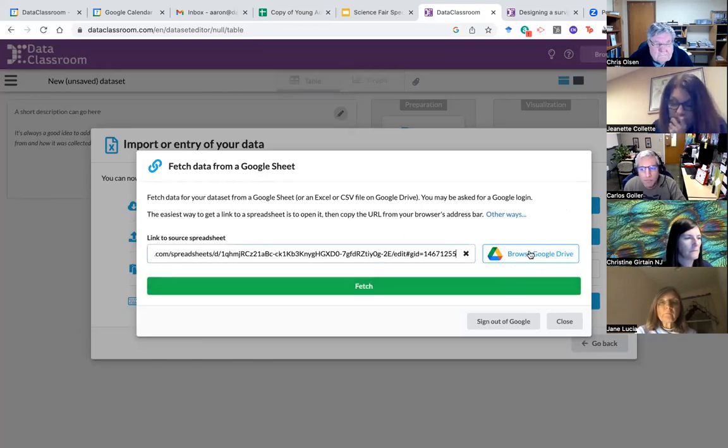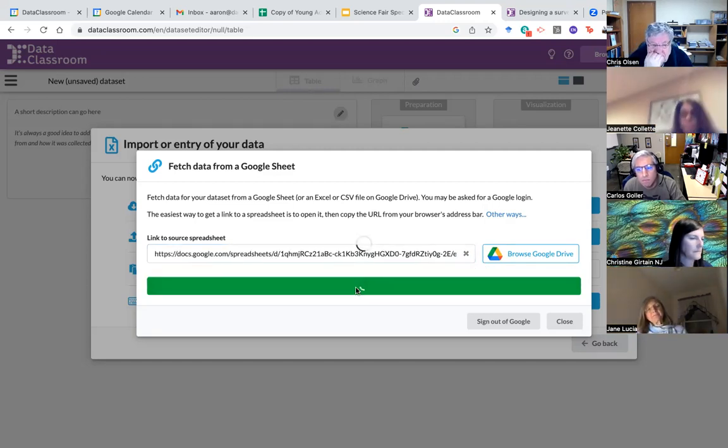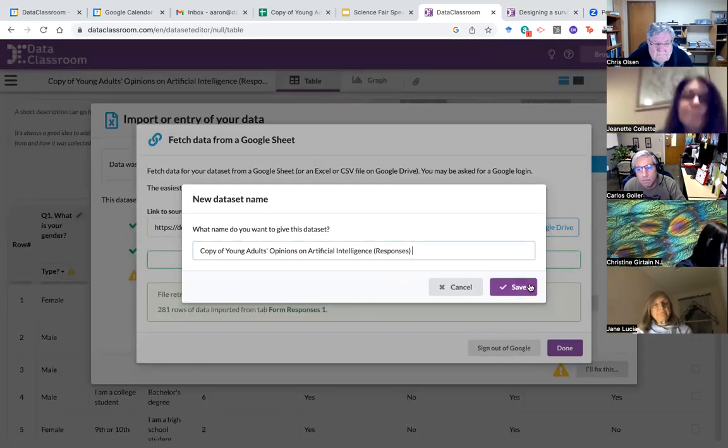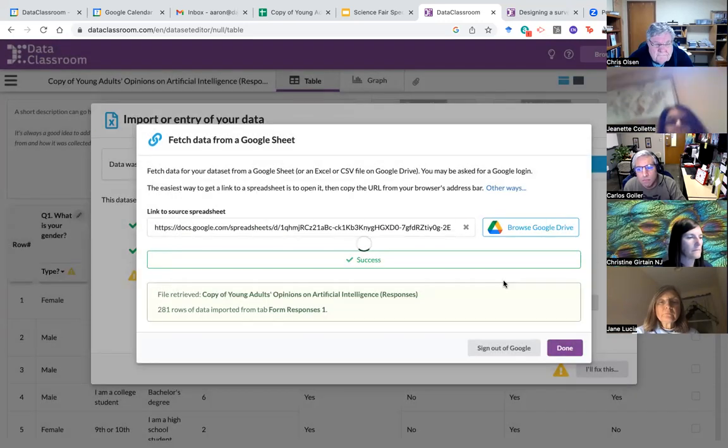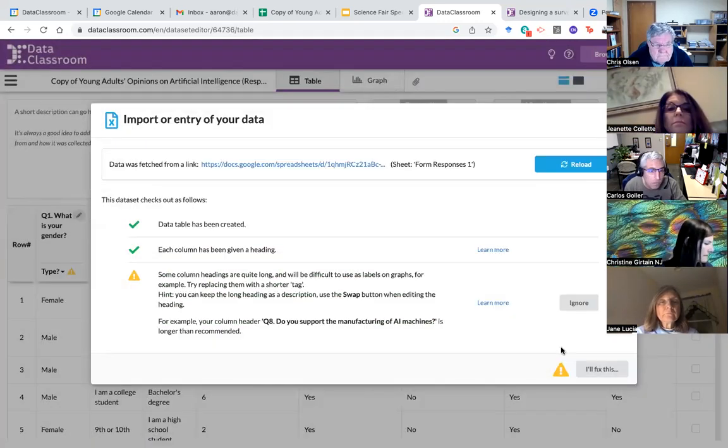You can also do, this is brand new in DataClassroom, but you can browse through your files in Google Drive to pick them that way. But I'm going to fetch and bring it in. And we've now got this data set in. And so it's going to start us down this checklist of data entry in there.